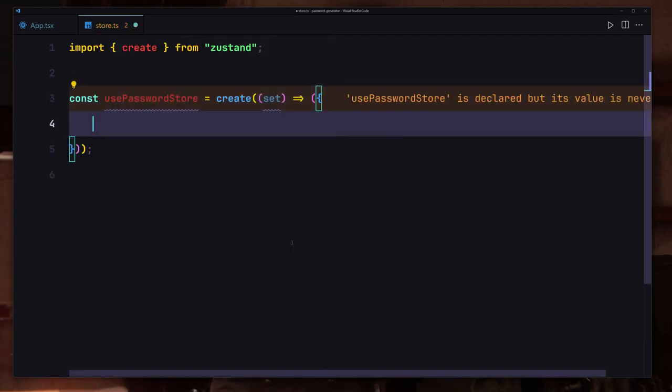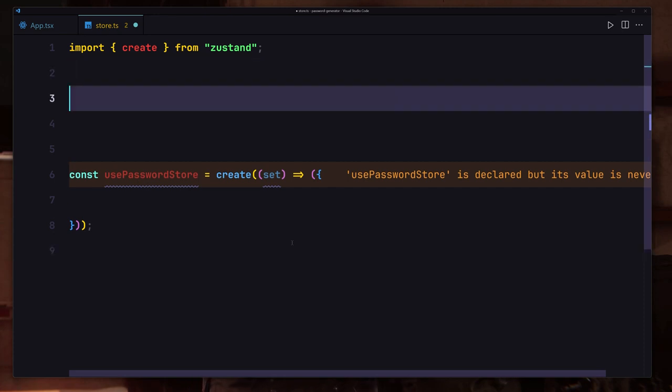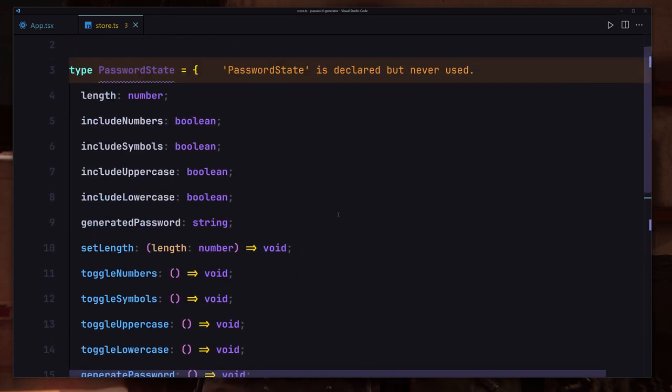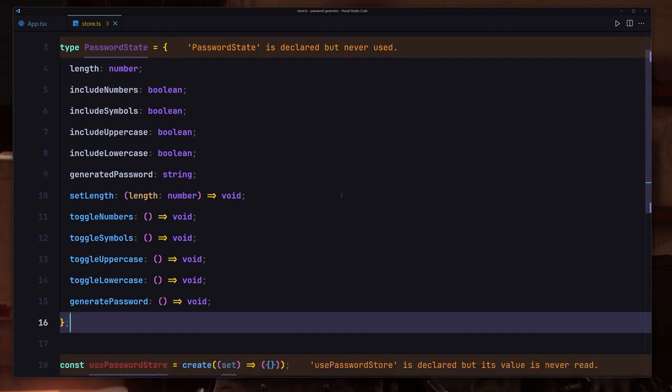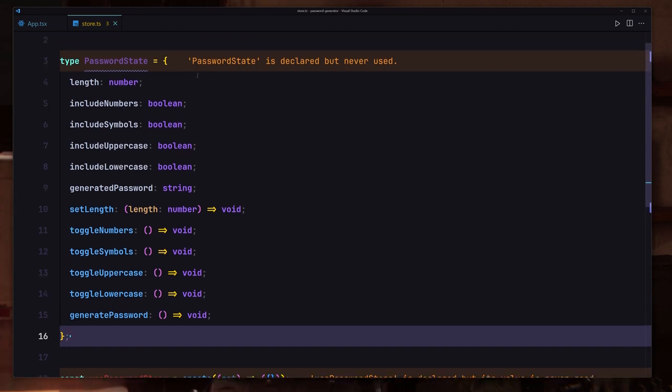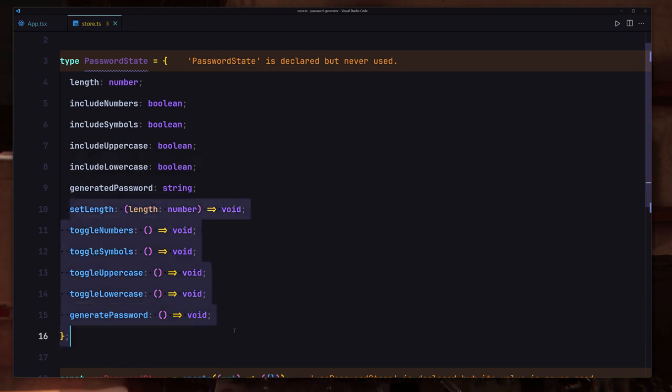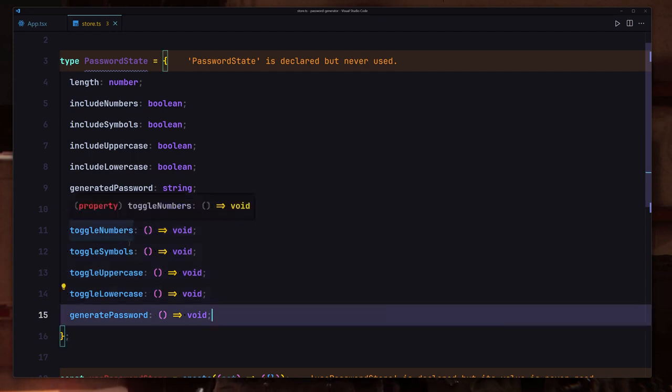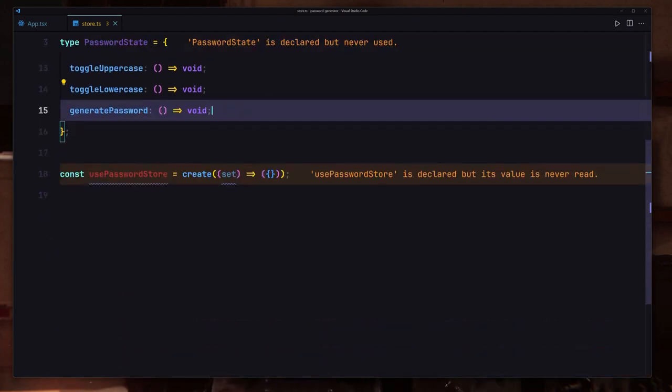I'm not going to waste your time by defining the interface, so I'm just going to place that interface right here. Let me go back so you guys can see everything a bit better. First of all, we have our password state or store, whatever you want to call it. It's going to take the property of length, which will be a number. It's going to take includeNumbers, which will be a boolean, then includeSymbol, then includeUppercase, includeLowercase, generatedPassword, setLength, which will be a function, and the rest of these will be functions too: toggleNumber, then toggleSymbol, then toggleUppercase, toggleLowercase, and generatePassword. So that's our state interface, to be precise.